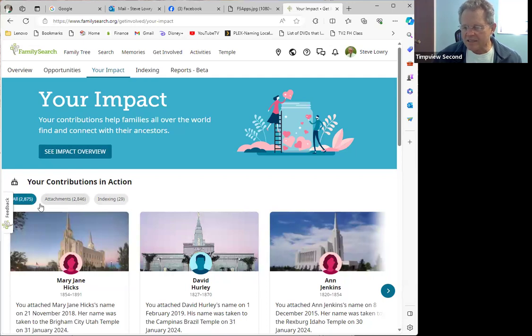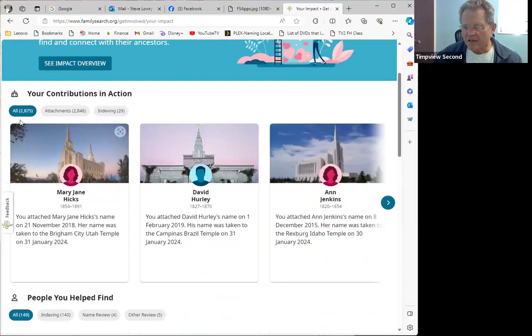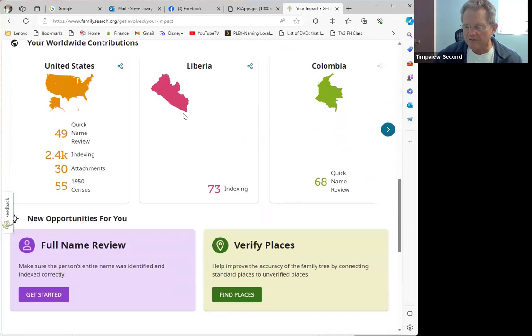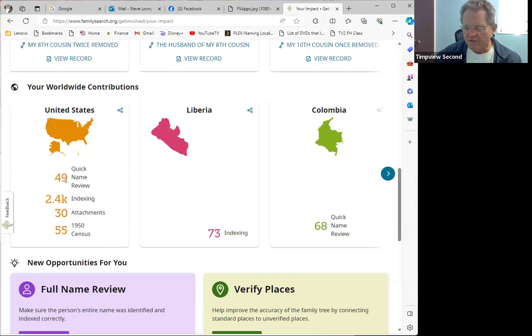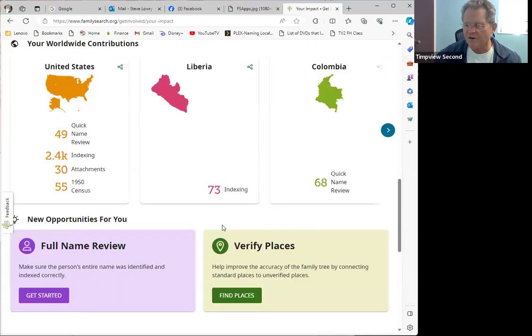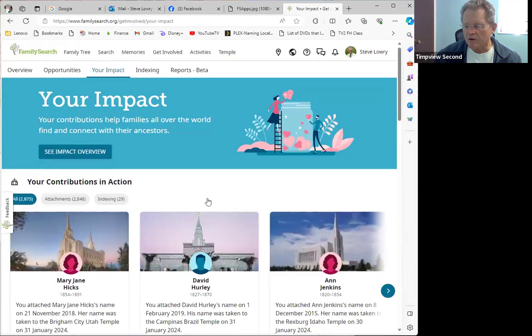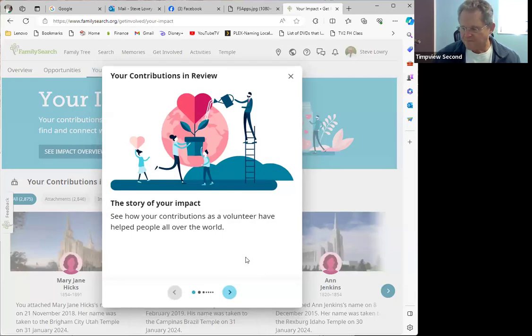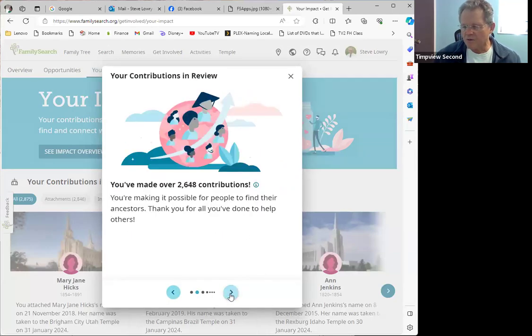And so I can see here that I've done 2,875 contributions. 2,846 of those are attachments, 29 are indexing. Here's some people that I've done. I can see I've done 49 quick name reviews. I've done 30 attachments. I did 55 records in the 1950 census. Liberia, Colombia, so far. If you go look at your impact overview, it kind of shows you.